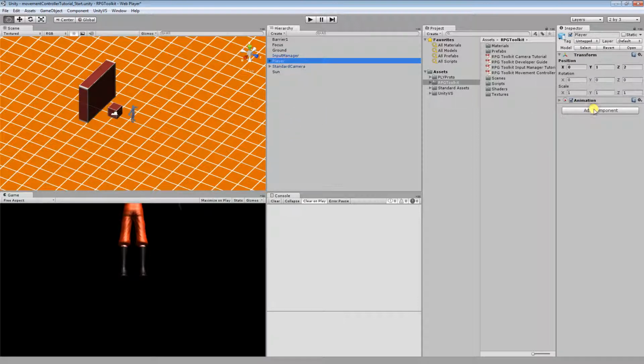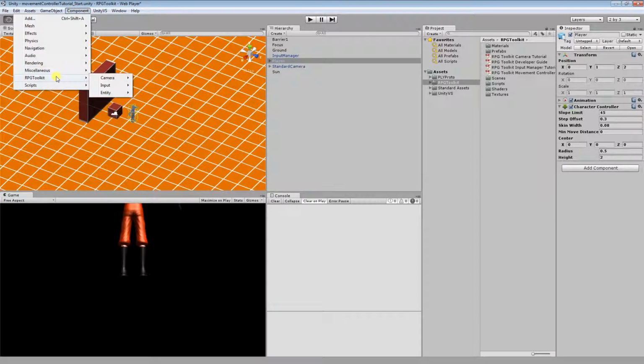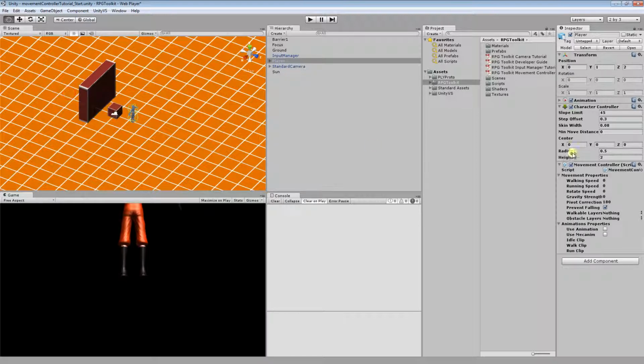So moving on to the movement controller, we have to do a few things with the player. First of all, the player needs to have a character controller. There we go. So once that's set up, you also need a couple more scripts. Now in this case, in the RPG Toolkit section, in the entity, we have movement controller, which has a number of properties.